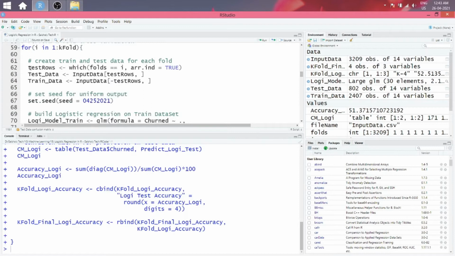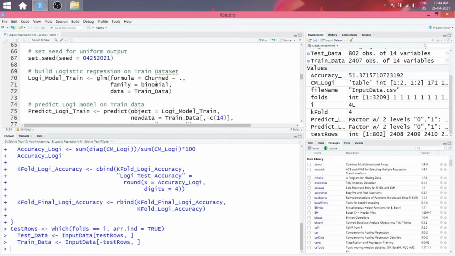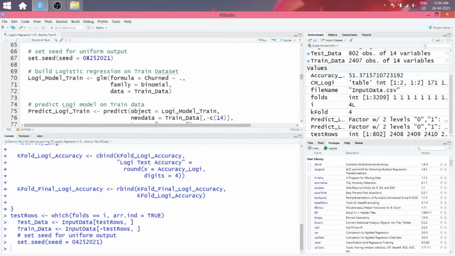After running the for loop, now let us understand what is there in the for loop. Here you can observe from line number 62 to 64, we are considering one fold as a test set and creating the test data and the train data. We have set the seed so that on the same data, the same model is built every time we run the model. So after doing that, we have built the logistic regression model. Here the GLM function is helping us to build a logistic regression model.